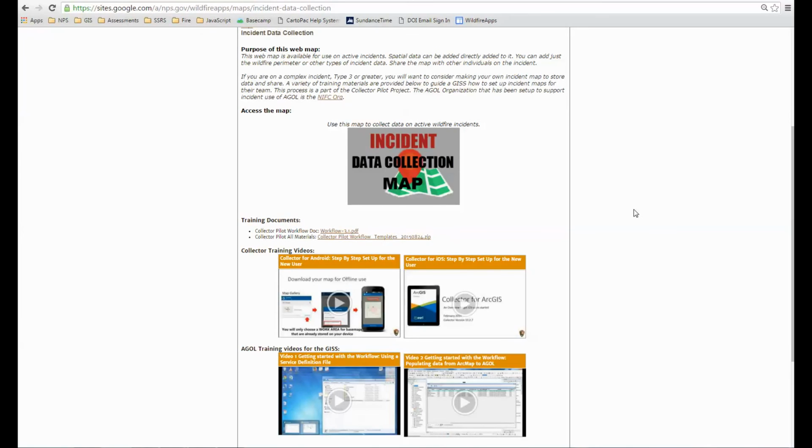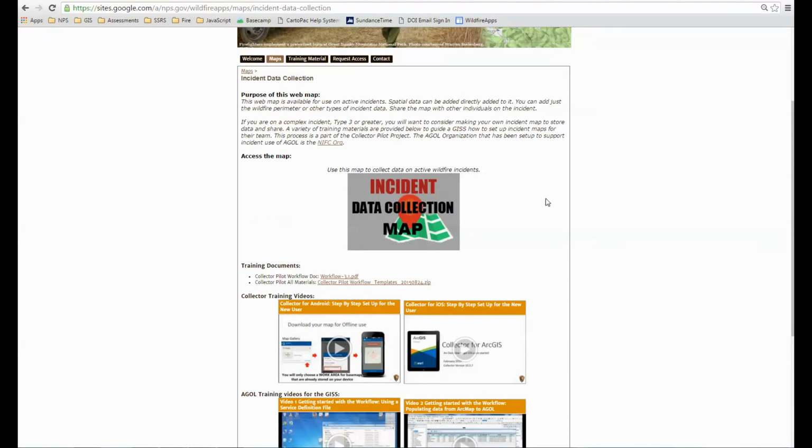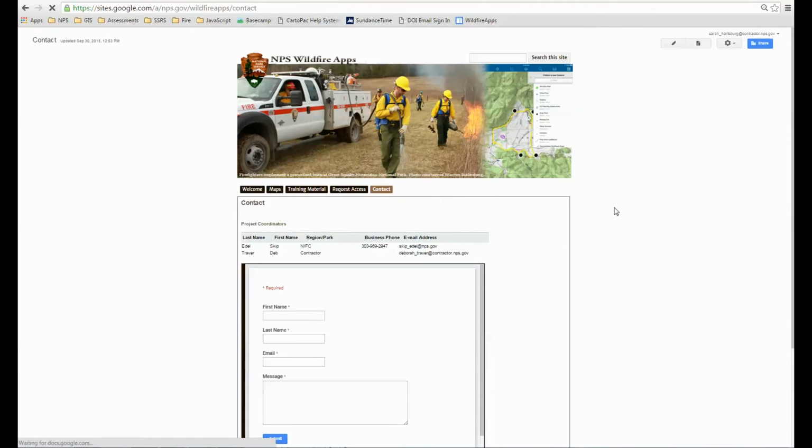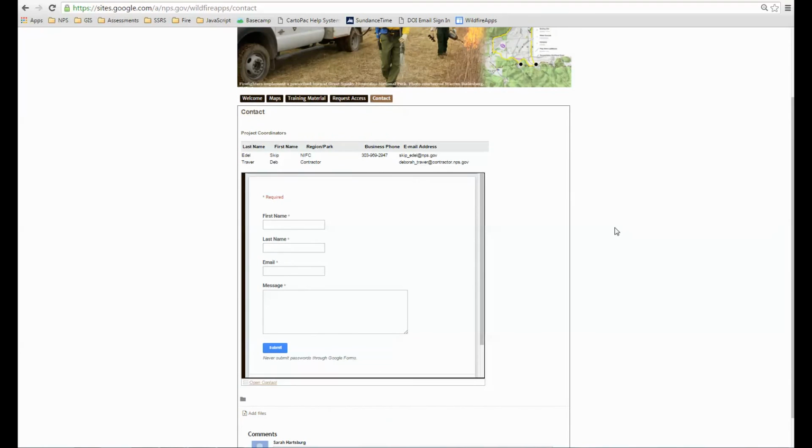Okay, I have just a few last items to cover. First, as you're using these apps, please submit feedback. If there's something you'd like to see in an app or something that could be slightly different to make things easier on your end, please let us know. You can do that by using the Contact tab and the form on that page of the website.